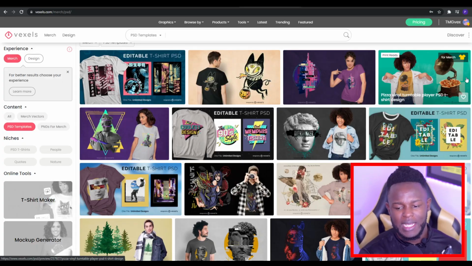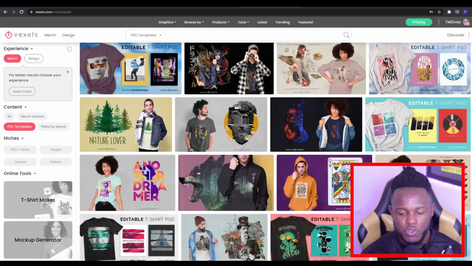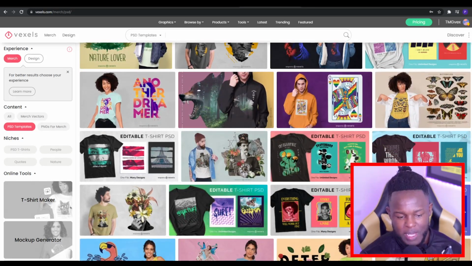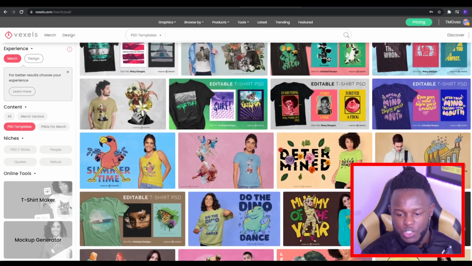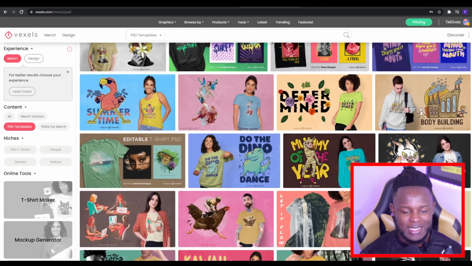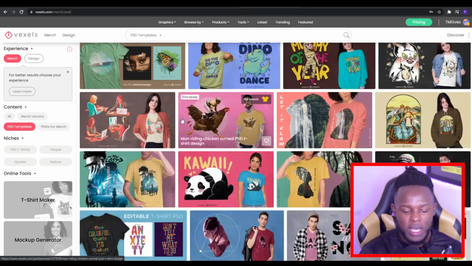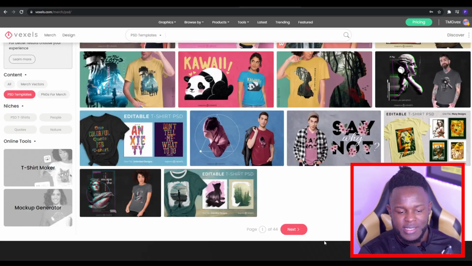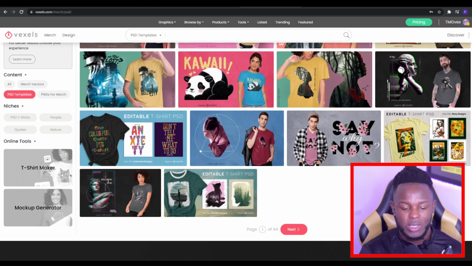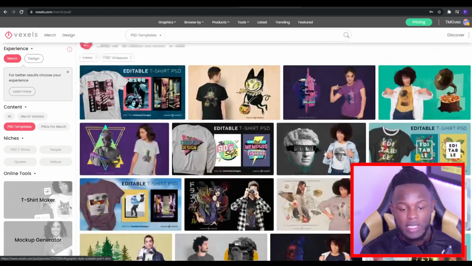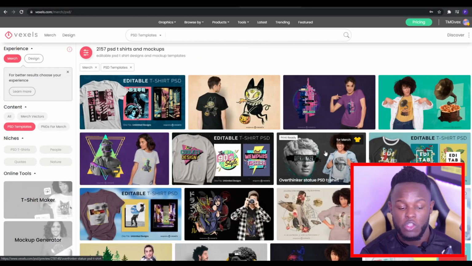When I'm looking to download templates from Vexels, I usually look for templates that are text-based. That way I can easily just change the text and edit it in my own way. And it's always really important to change up any templates you get from them, because Vexels is a site that's available to a lot of people. So you want to be making sure that any template that you get from them, you actually edit it slightly in your own way.